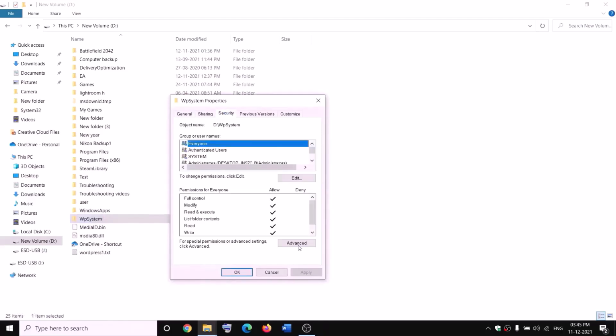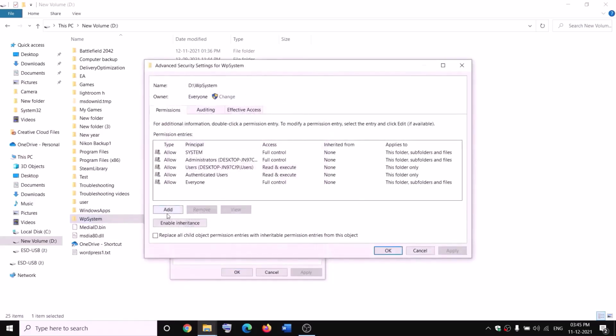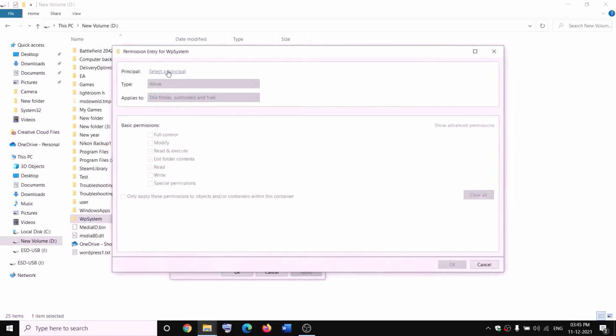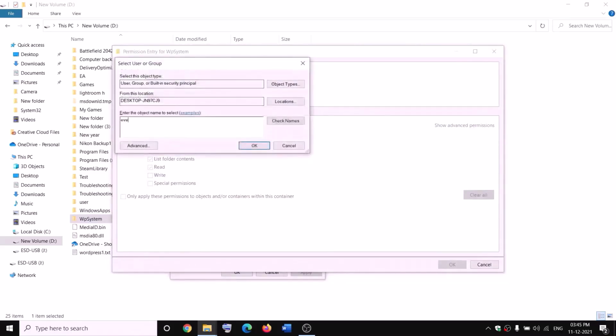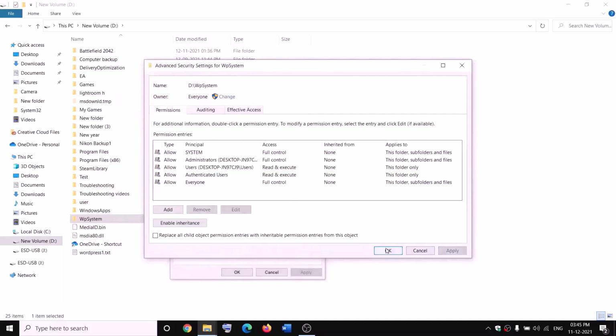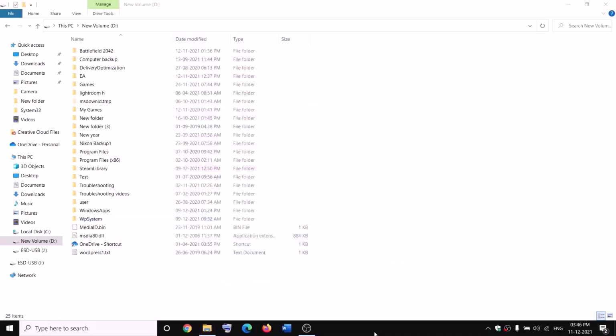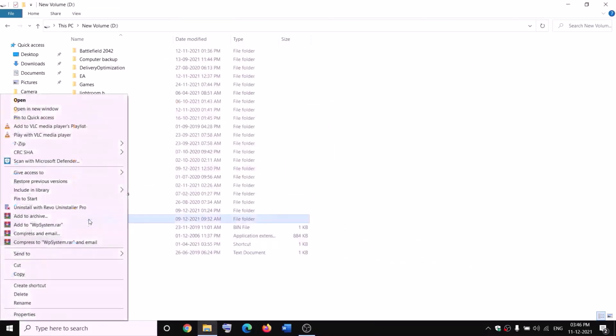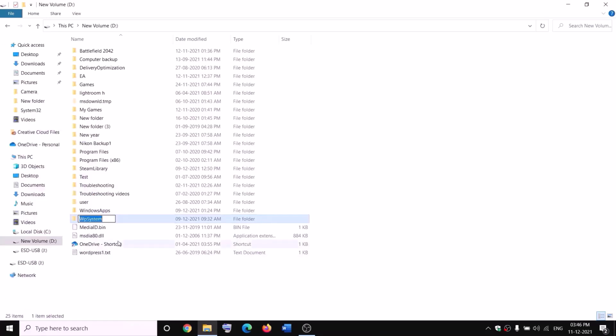the security tab once again, click on advanced once again. Now this time click on add over here and then click on select a principal. Now type in everyone once again and then check names. OK. Now put a check on the box which says full control and then click on OK, apply, OK, OK. So now you can rename it, make a right click, then click on rename it as WP system.old. Now if you still face a problem, in that case, you can go ahead and restart your computer and then try to rename it once again.